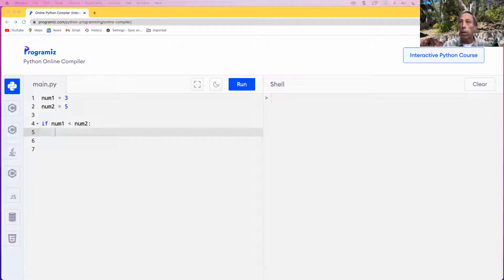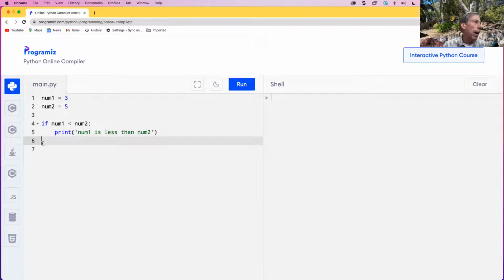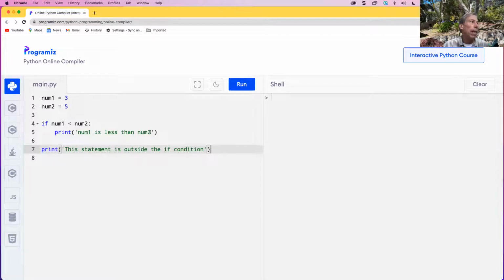Okay? So let me go ahead and put that print statement back in, and it's going to print that num1 is less than num2. Now I'm going to add another statement here, and I'm going to put a blank line, not that we have to. Notice that this statement is not indented. So this is outside this if statement, and it is going to be executed after this condition.